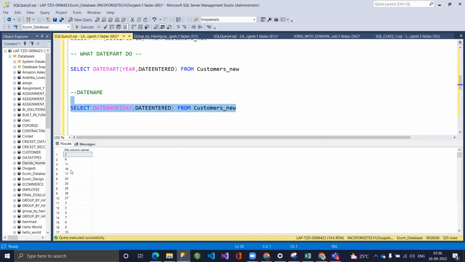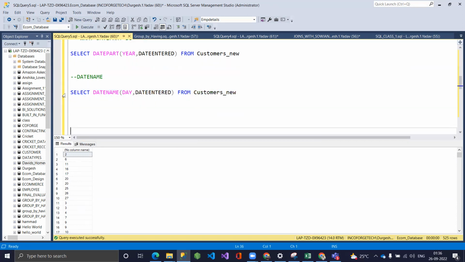It's giving me 2 6 1917 only, because the year and day will not have an impact on the form of date name. But if you want specifically month names like October, November, December, at that point of time your best friend will be date name. So now the fourth thing will be date diff, which is also known as difference between days.